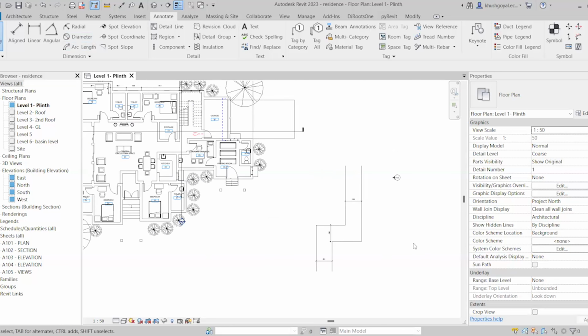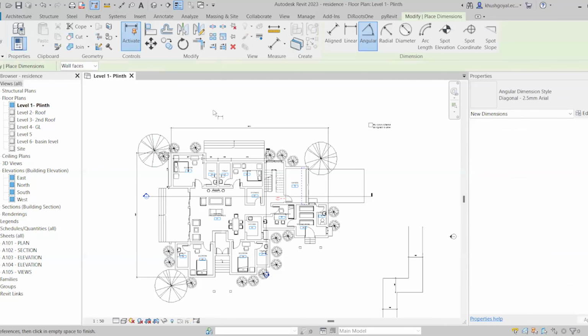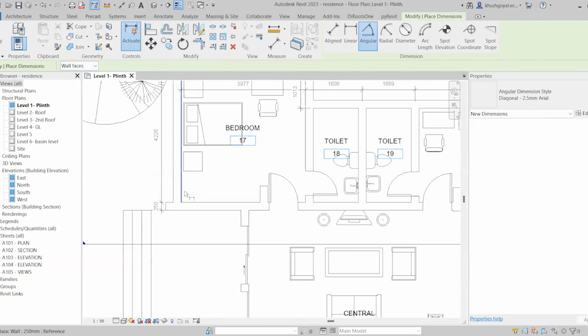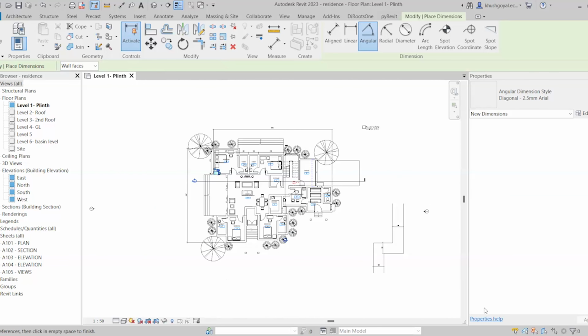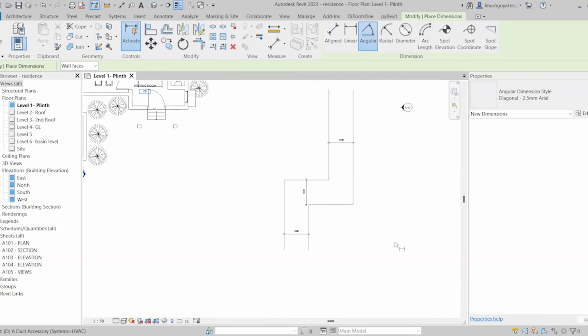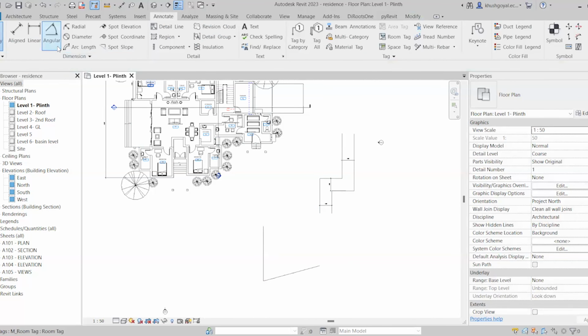Now in this dimensions tab, we have angular dimensions. If you select angular dimensions, in that also you can select wall faces. Let's say I select one wall face and a second wall face, and then I can give the angle like this. If I have any typical element like this, then also you can just select angular and select the lines. It will give you the angle.